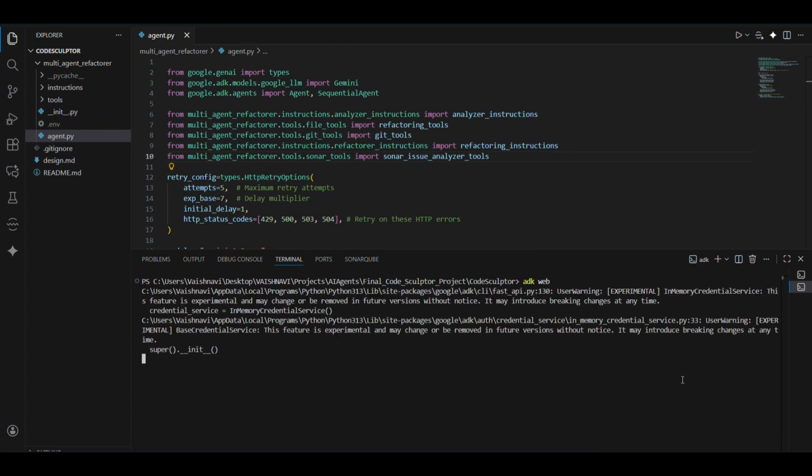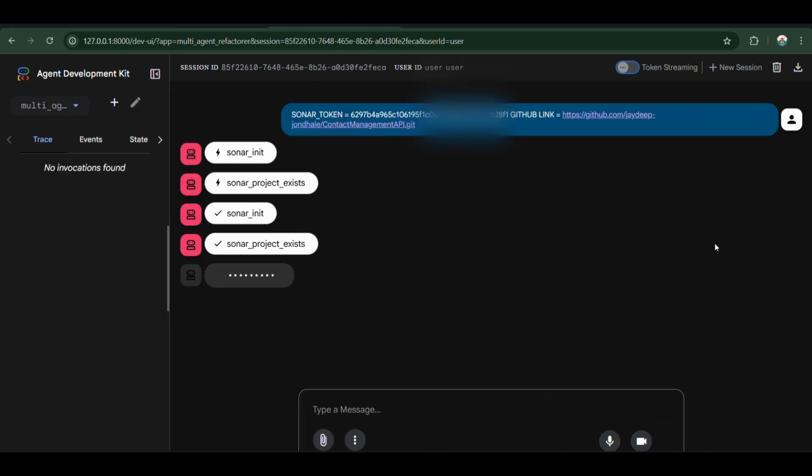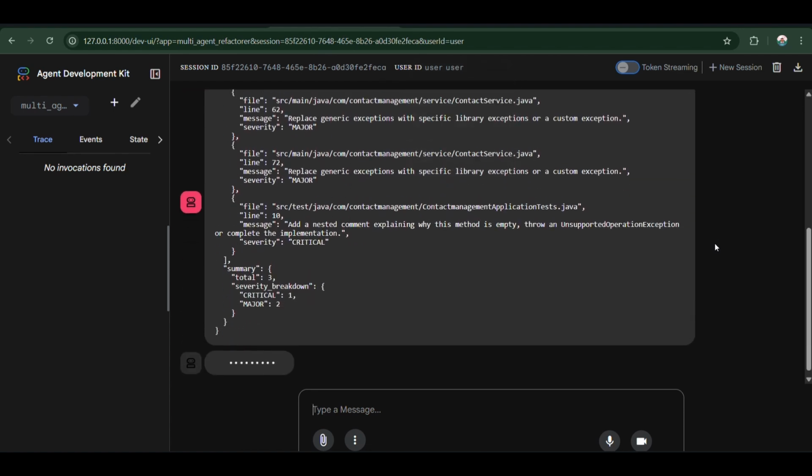We are using ADK web here. Okay, so I'll hit the ADK web command. Okay, so this has been done. So we can open this link, the localhost URL, and it will open the web interface. Now we can give the prompt as the Sonar token and a GitHub URL.